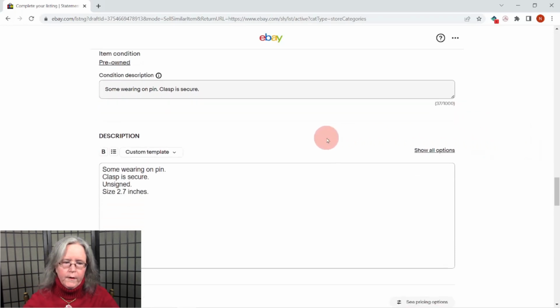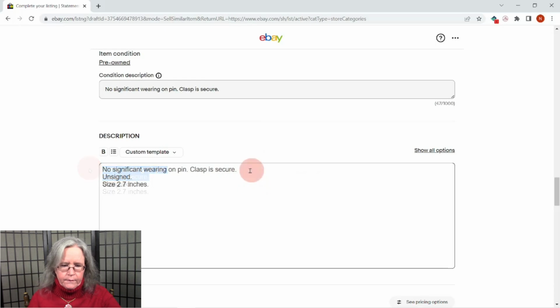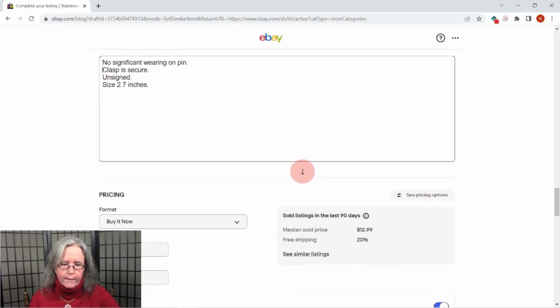All right, under condition description, you're just writing about the condition. So there is no significant wearing. It looks good. What I'm going to do is copy the condition description and put that under the description as well. Sometimes people don't always find the condition description and they'll find the description, or vice versa. So I like to have it written in both places.